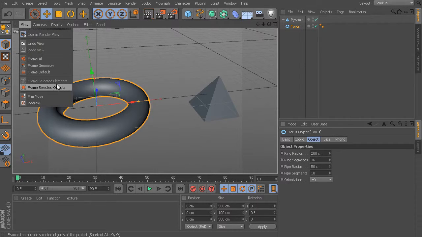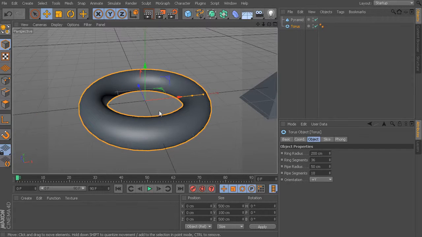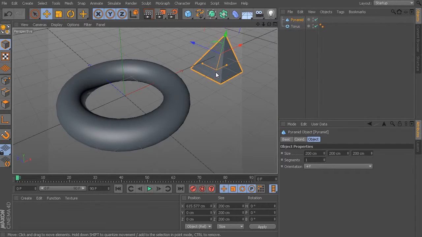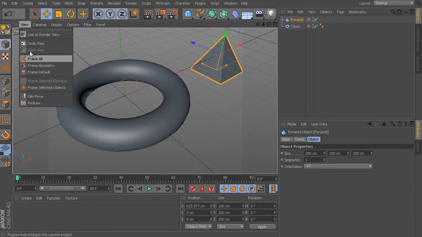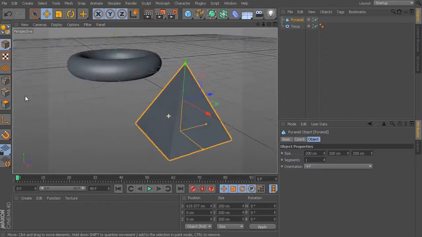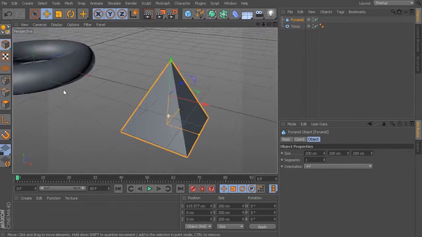Now what we could also do is frame selected objects. So if I click on this, you can see that will move my camera and center this selected object right in the middle of my viewport. If I go over here and select my pyramid, once again, View, Frame Selected Objects. Now this little pyramid has been moved to the center of my camera.